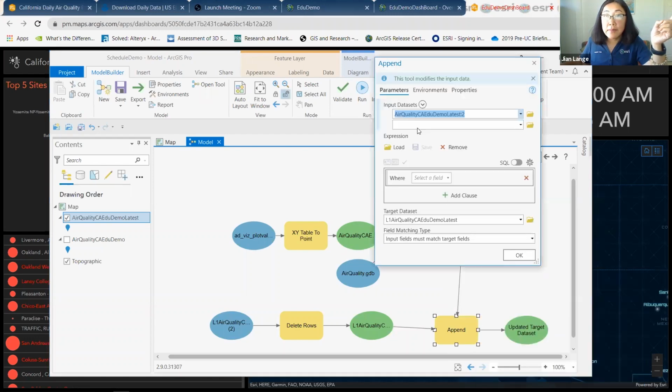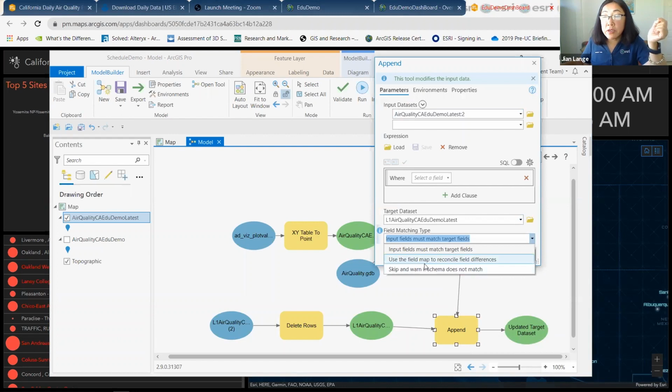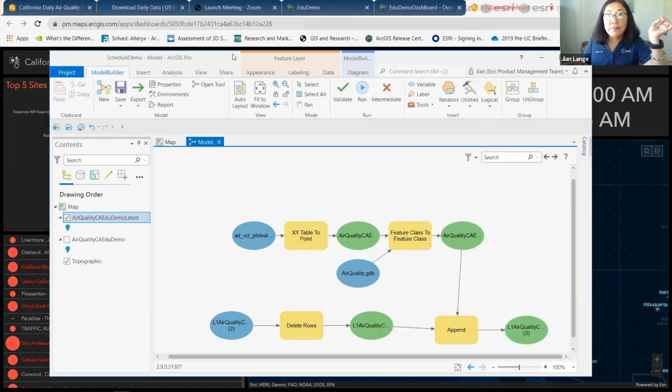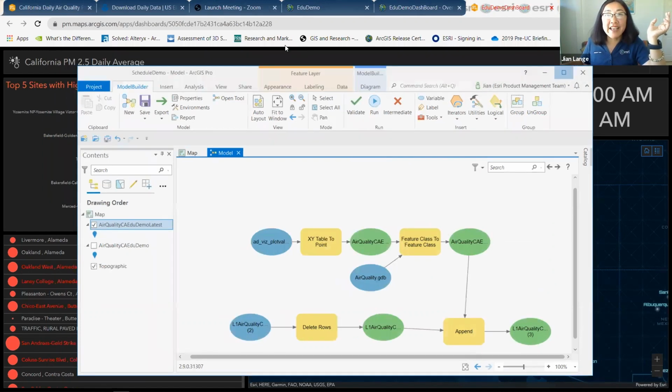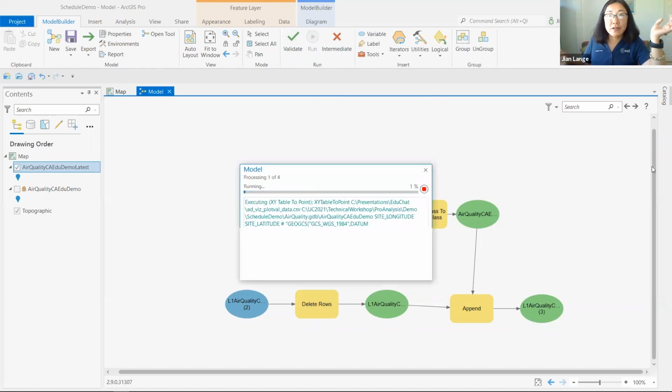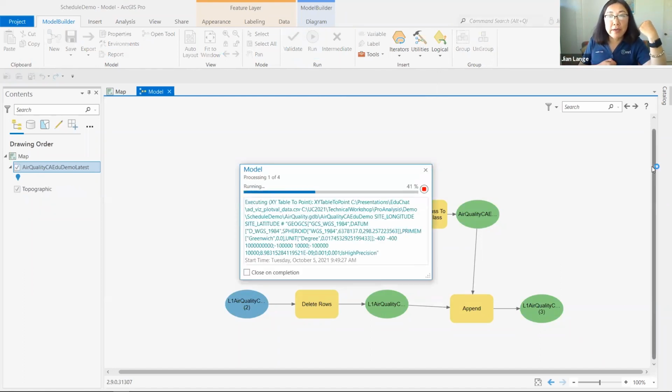So let's make sure everything's correct. And we have to remember here, there are slight differences in the schema, so we want to use the field map to reconcile the field differences, okay? I'm being really brave here to do everything live. So let's hope we don't have to fix anything. Let's just run the model real quick.